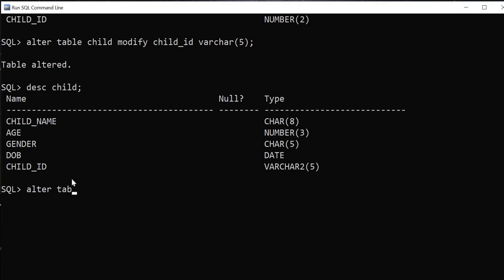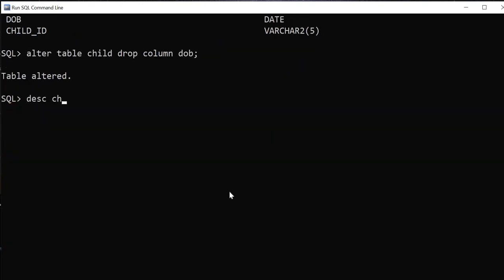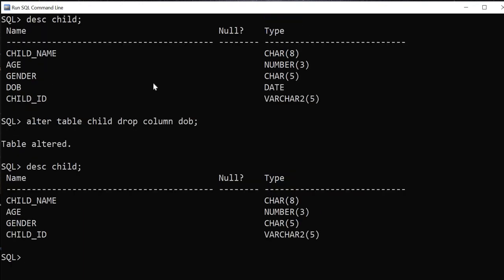So it is alter table child. We are just going to use drop instead of modify. With drop, we can drop any of the attributes. All we have to do is specify the keyword column. We specify the column which we are going to drop, and that will be deleted from the structure of the table. So column, we have to specify the name of the attribute, that is DOB. I am just deleting this. So the table is being altered. If we check the description of the table, we can see that it has been deleted.